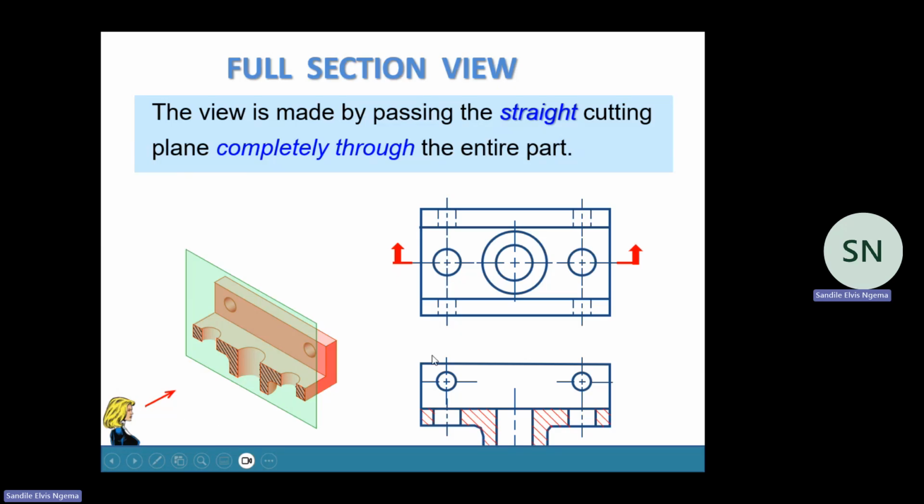So now you can actually see that our hidden details, we have turned them into solid, and we have drawn our sectional lines on areas that were in contact with what? With the cutting plane. I hope that makes sense. So this is how we actually demonstrate a full section view.